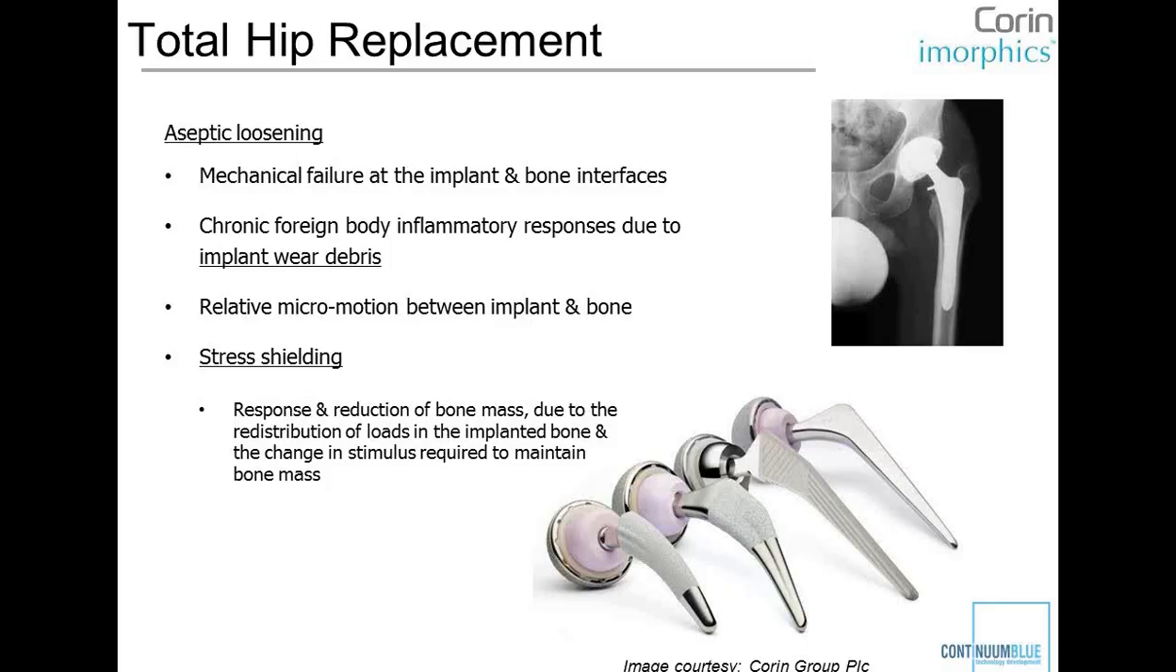This is basically a response, or reduction, of the bone mass around the implant due to the redistribution of the loads in the implanted bone and a change in stimulus to maintain that bone mass. And that's what we're going to touch on today, this bone remodeling or stress shielding response. Now, don't worry, this is a very busy slide. I'm not going to describe it in too much detail.